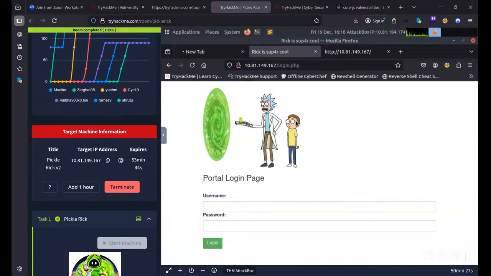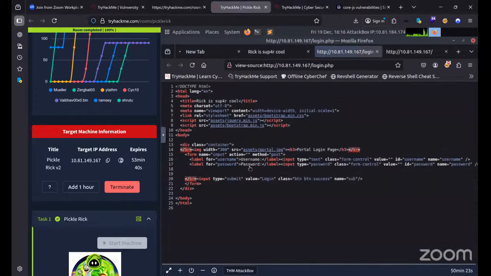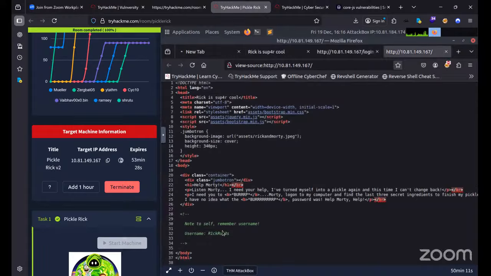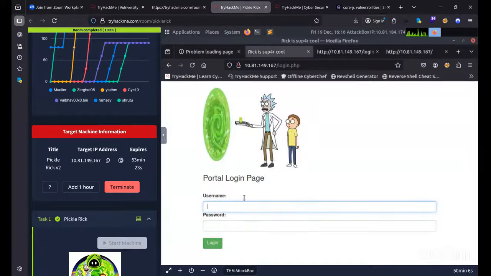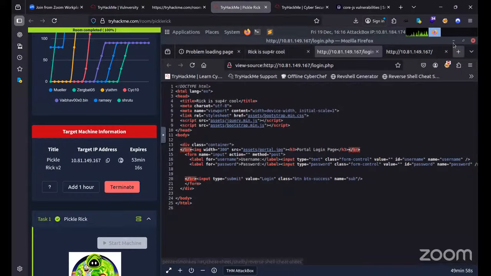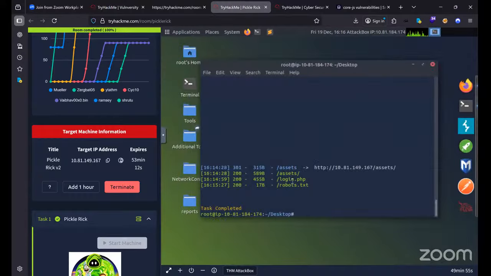So now if I look at the source code on this page, I can see the username and password fields. In the username, I can give the username which I got earlier, that was Rick Rules, this one. But for now, we do not have the password. So I give the username here, and this is a login page. Here we have nothing for now. And if I look for directories, we have got one more directory, robots.txt.